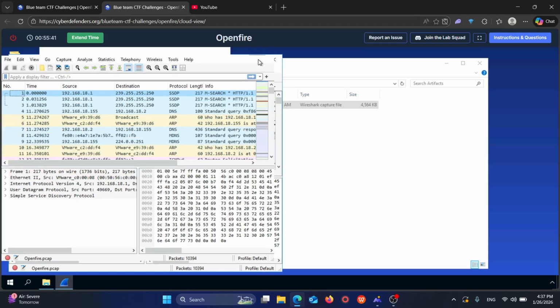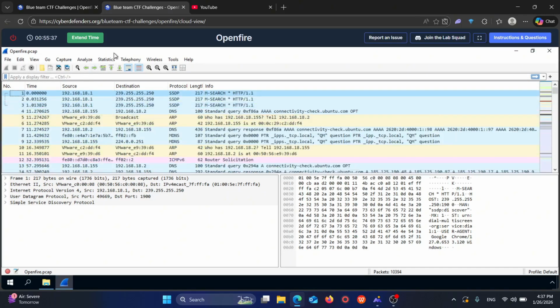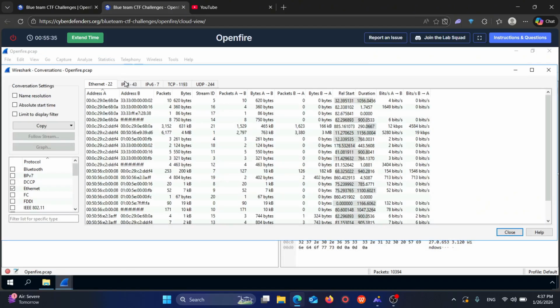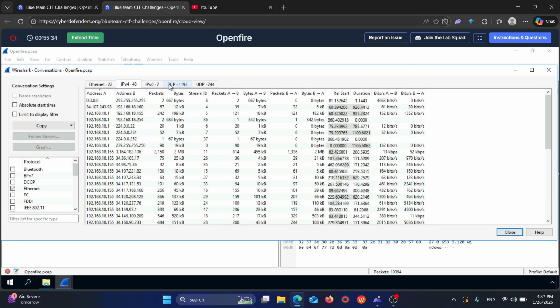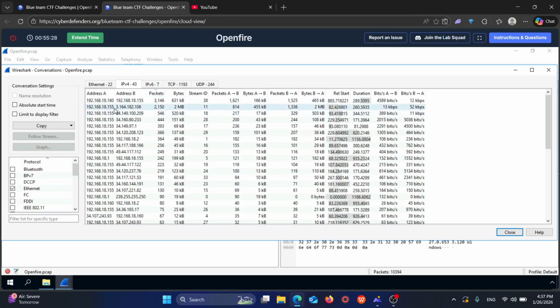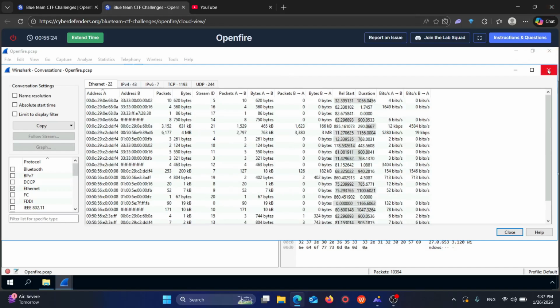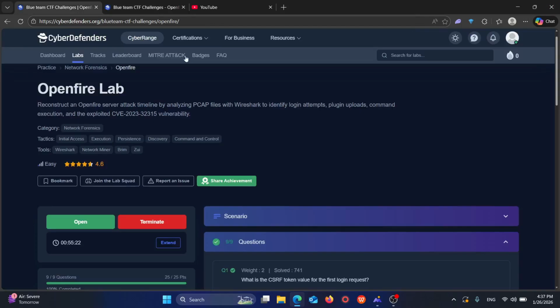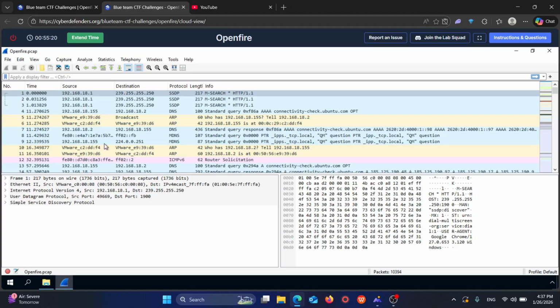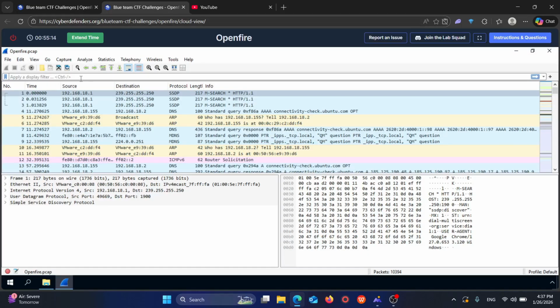Once you open the pcap file, you can go to Statistics, Conversations. I like to do this in the beginning just to analyze the environment. You can see these are the requests, these are the IPv4 and so on. Now we're looking for a CSRF token, so we can look for POST requests, because when you log in, you submit your username and password using a POST request.